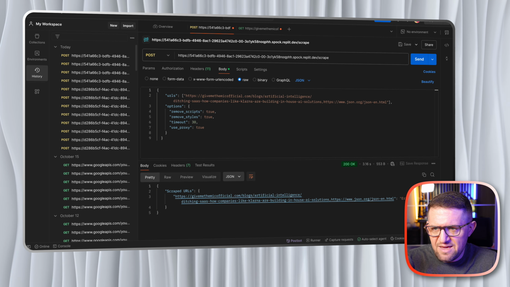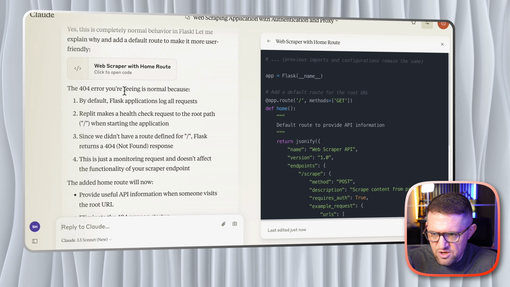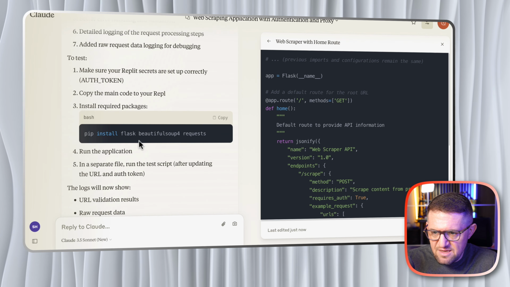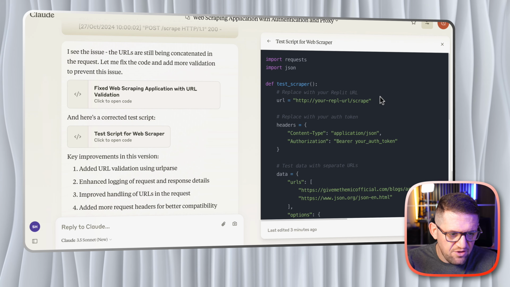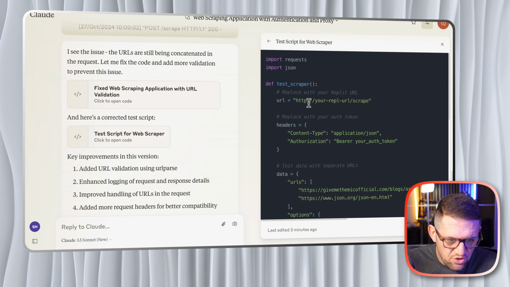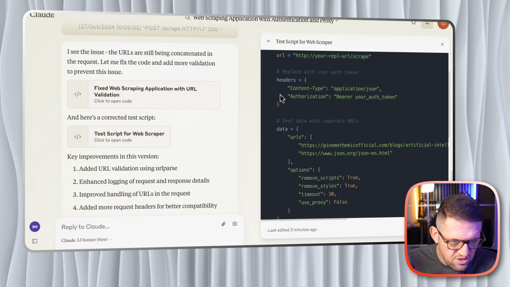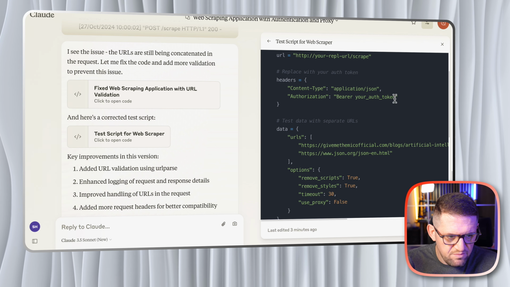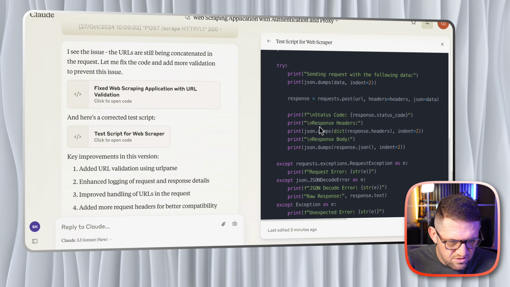Let me go back again actually to the test that Claude provided, just to make sure that the testing code or the testing process in terms of body and other elements is proper. So, okay, this is the URL. This is the application, JSON, content type, authorization, bearer, your authentication, okay. And then do a print.